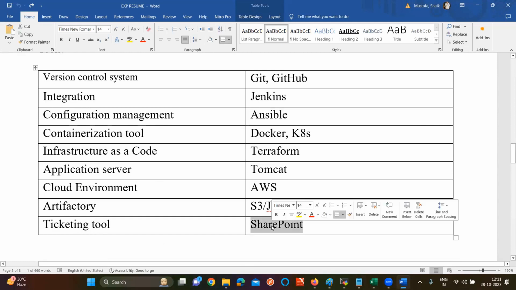Ticketing tool is SharePoint. SharePoint is nothing but a ticketing tool. That means in real time, whatever work you are doing, you need to do it on a ticket basis only. I will show you the dashboard of SharePoint actually. How the tickets are created, how they are assigned, how you are going to take it, and how you are going to close it. I will tell you at the end.